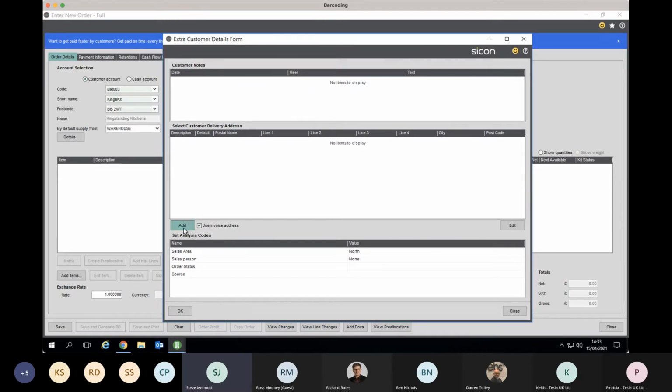So I could either add in a new address, obviously we're using the invoicing address, or I could pick the appropriate address. Are there any specific notes that I need to be made aware of, as well as filling in the analysis code?